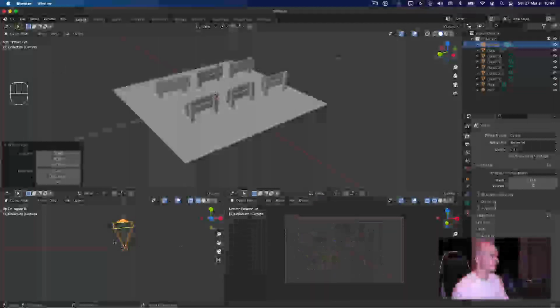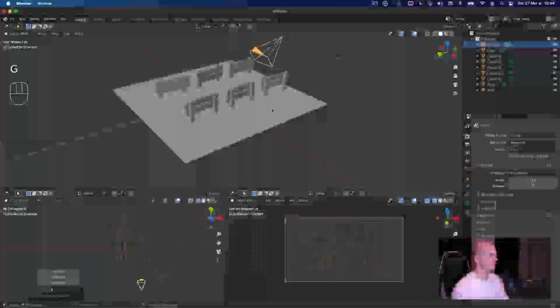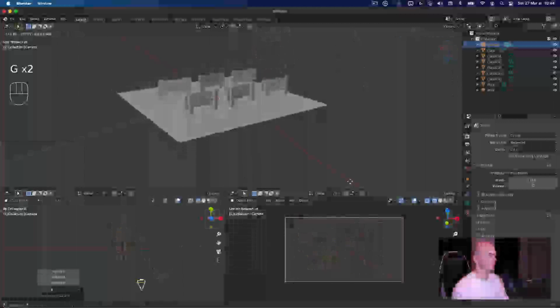Right now it's not good. What we can do is move it. As always, use the axis. Yeah, it's looking much better.